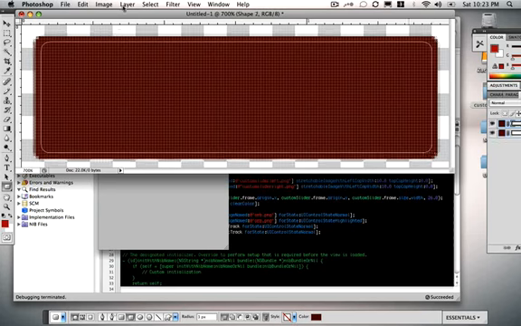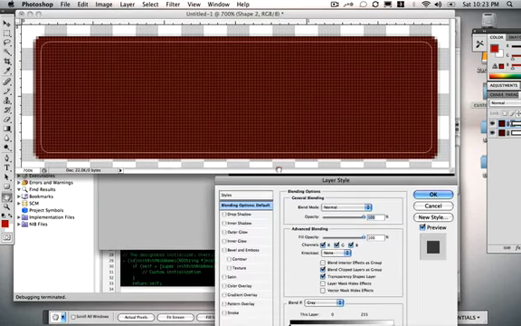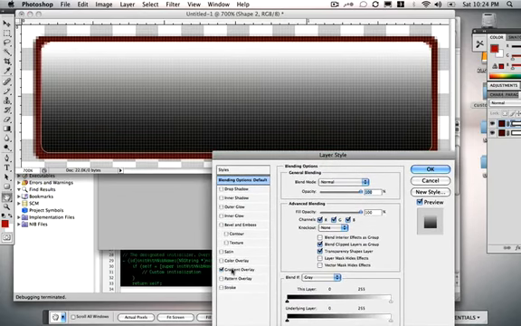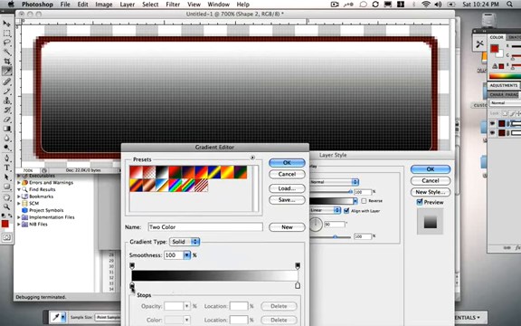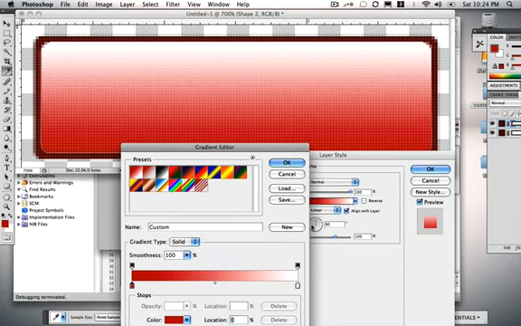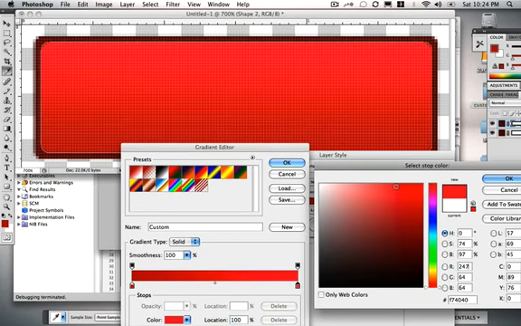Now I'm going to go into my layer, go to layer style, blending options, and I'm going to want a gradient, which is basically a slow transition from one color to another. And I'm going to make it a darker, a little bit lighter red than the border, and I'm going to make that go to an even lighter red here, and this will end up looking really nice.